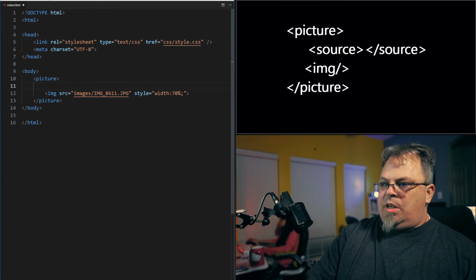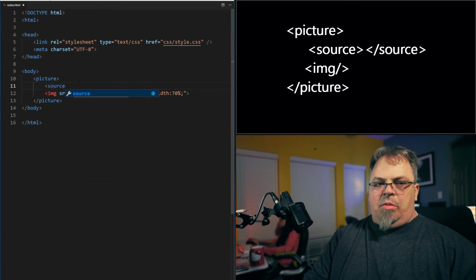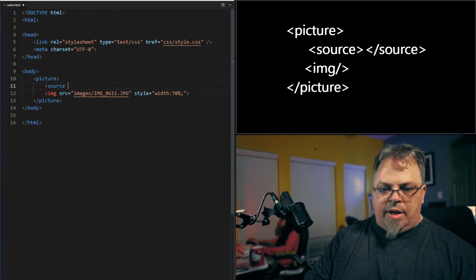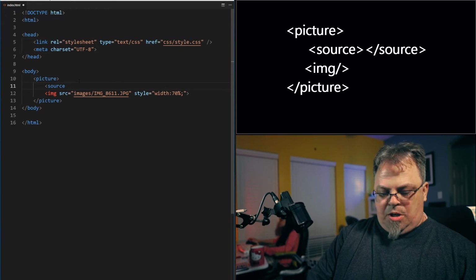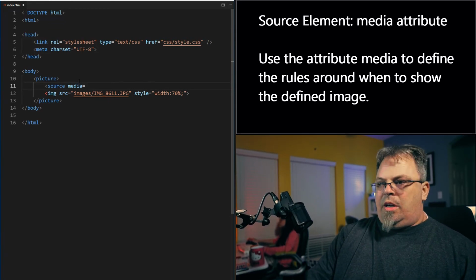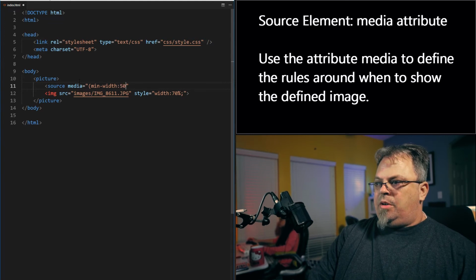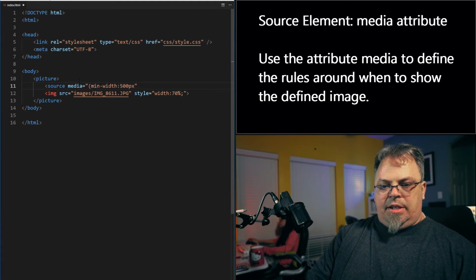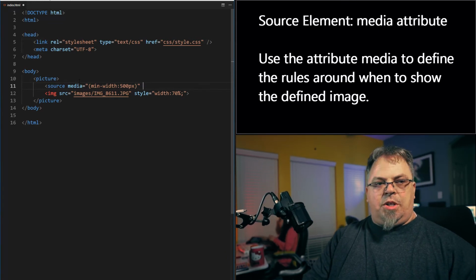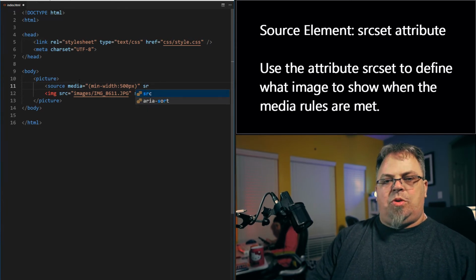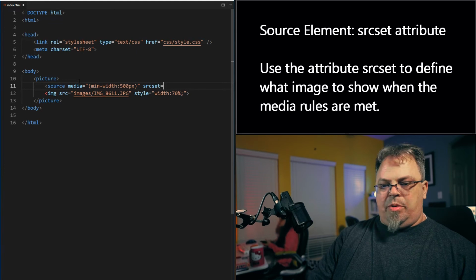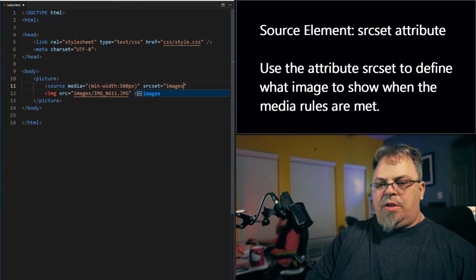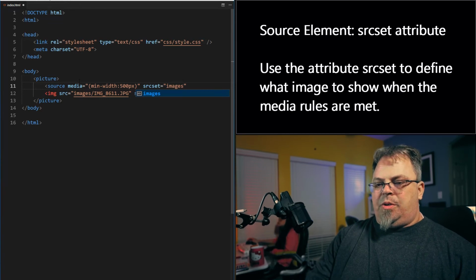So I'm going to add a source element. This is the element, along with the image element, that works inside of the picture element to provide the different perspectives. So source media is the attribute, and I'm going to do min-width 500 pixels. This is basically saying that I want to use the picture that I define with this source tag. I'm going to use the attribute srcset to define the picture. I want to use this picture with screens that are greater than 500 pixels in width.